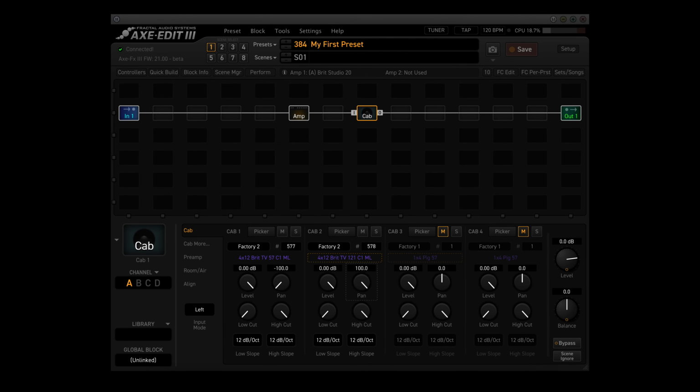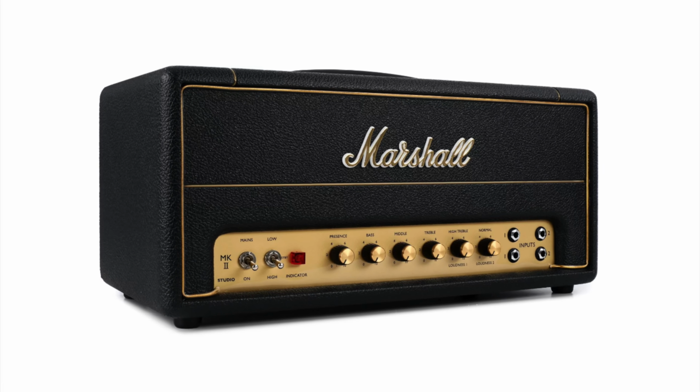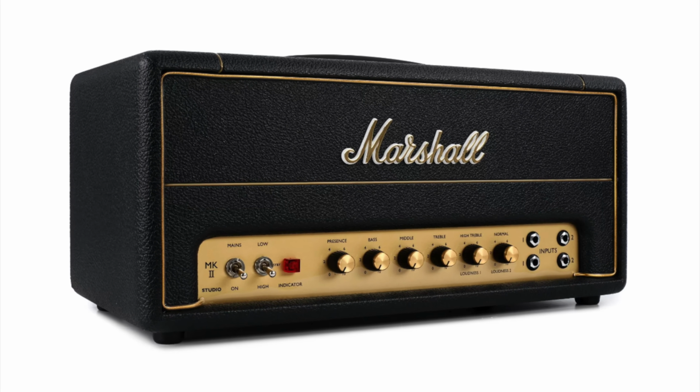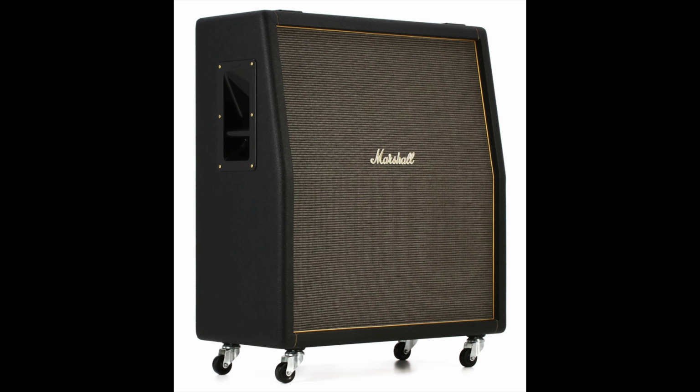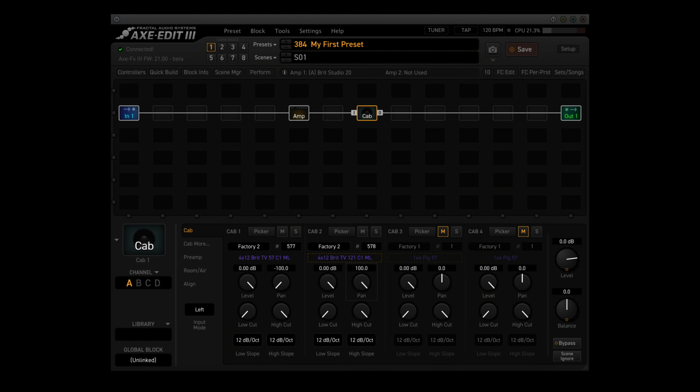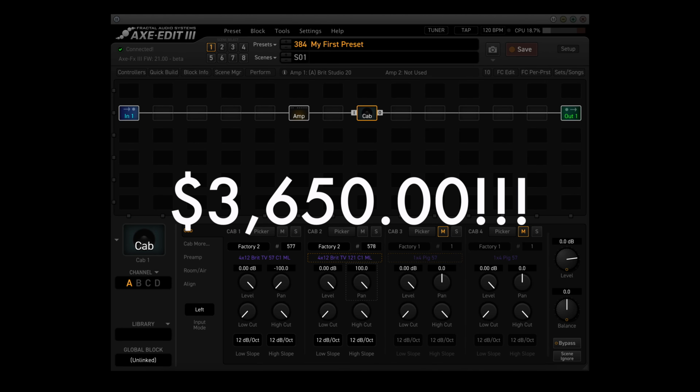Now, you're going to have to pardon me for a minute, but I'm the son of an accountant. The Marshall SV20H goes for $1,750. The Marshall 1960 TV 4x12 cab goes for $1,900. So this preset so far would cost $3,650 using real-world counterparts. Now you can tell your significant other that I just saved you $3,650 and we haven't even added any effects yet.